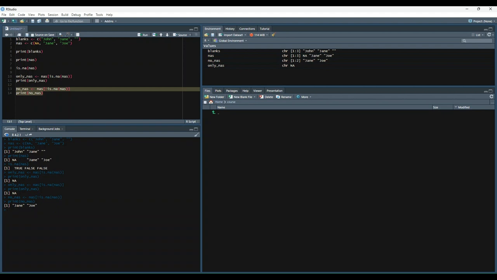If our missing data is just an empty string instead of the NA value, we can use comparison operators. That will look like this. That looked at this first vector up here. If you remember, we created a vector named blanks, which contains John, Jane, and then an empty string. What we did down here is we said, check to see which of those values are blank, and it output FALSE, FALSE, TRUE.